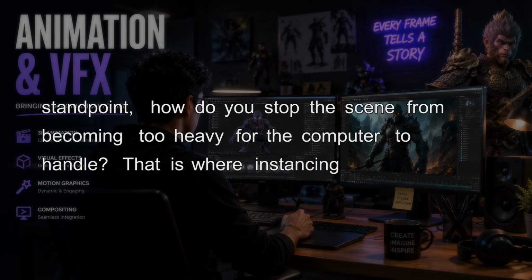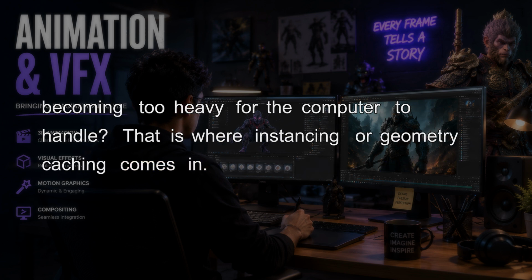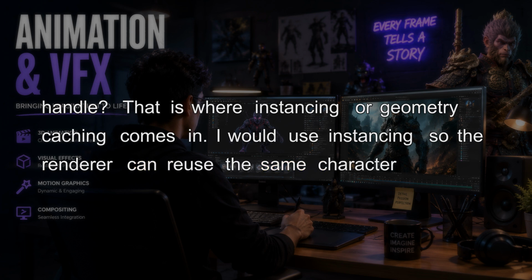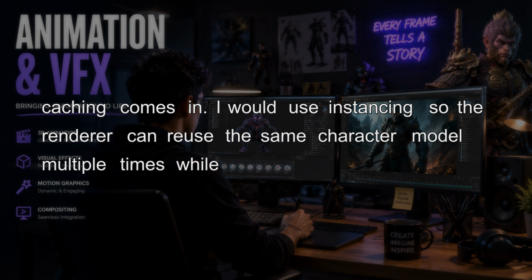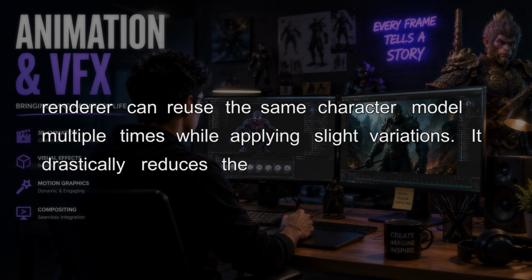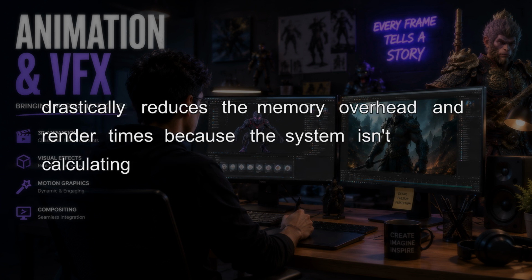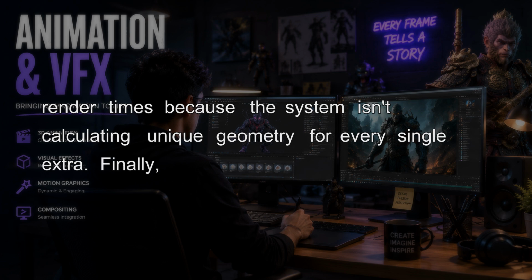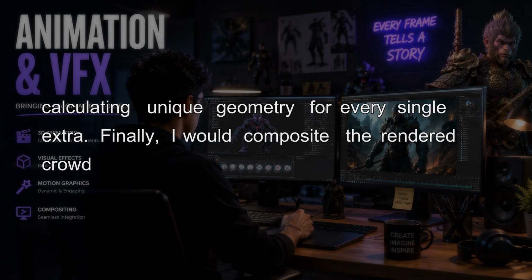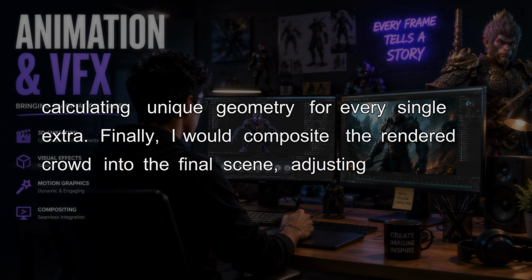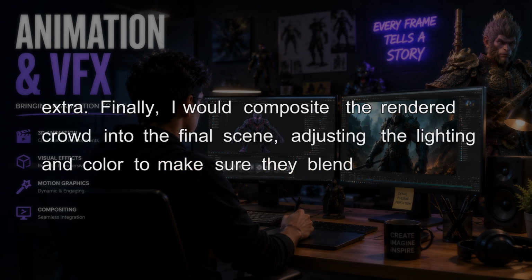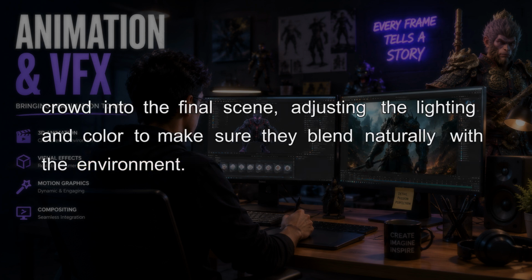That is where instancing or geometry caching comes in. I would use instancing so the renderer can reuse the same character model multiple times while applying slight variations. It drastically reduces the memory overhead and render times because the system isn't calculating unique geometry for every single extra. Finally, I would composite the rendered crowd into the final scene, adjusting the lighting and color to make sure they blend naturally with the environment.